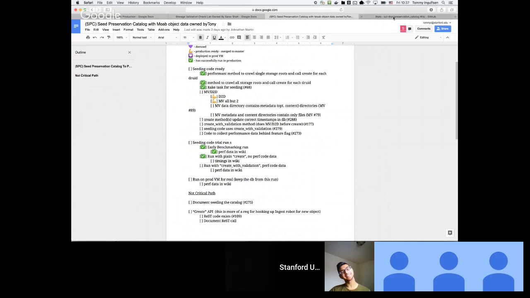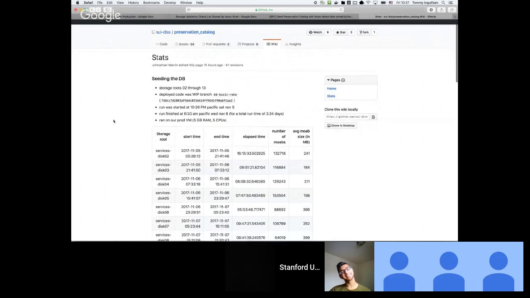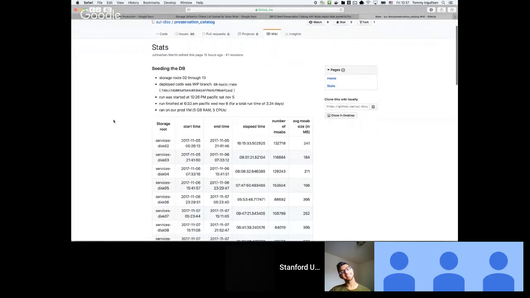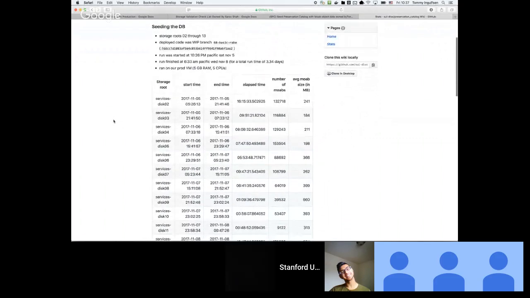And we have a statistics page here under our preservation catalog wiki that shows a little bit of how that last run went. So we basically took all the data in our Moab store, our preservation store, and we loaded it up into the database.